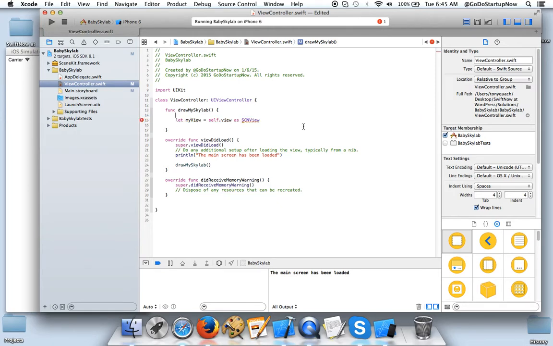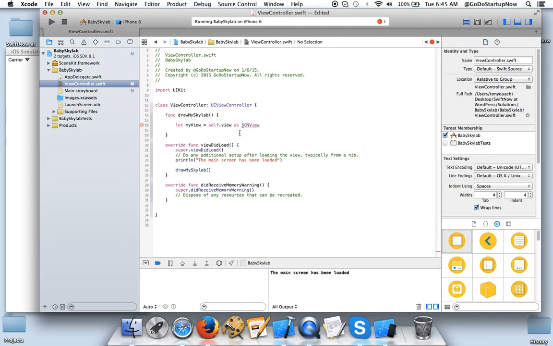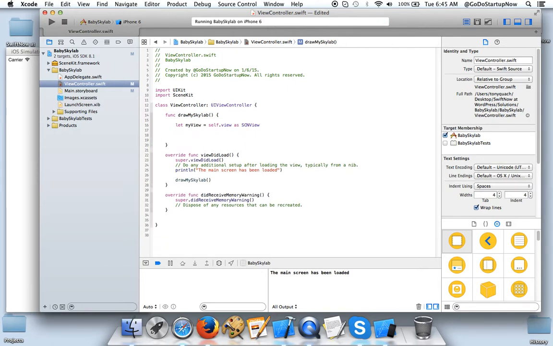That does not work because I did not import the framework SceneKit. That should do it. Next, I need to create a new scene.